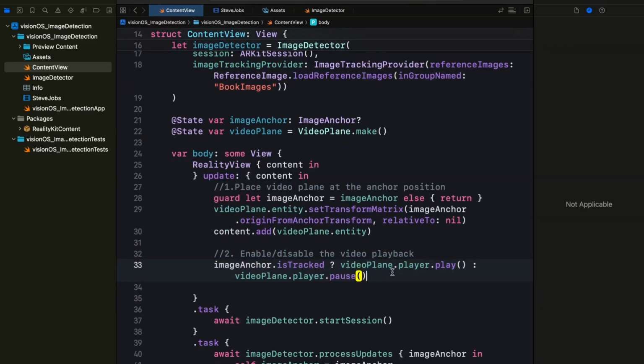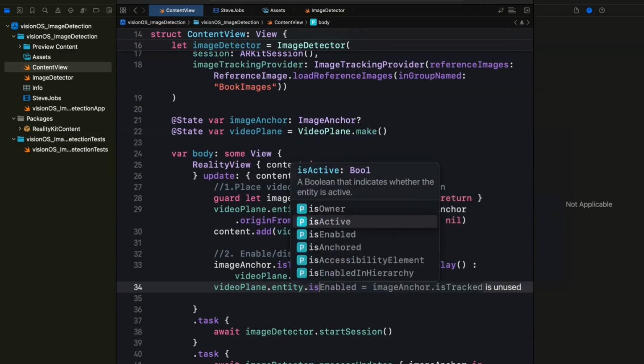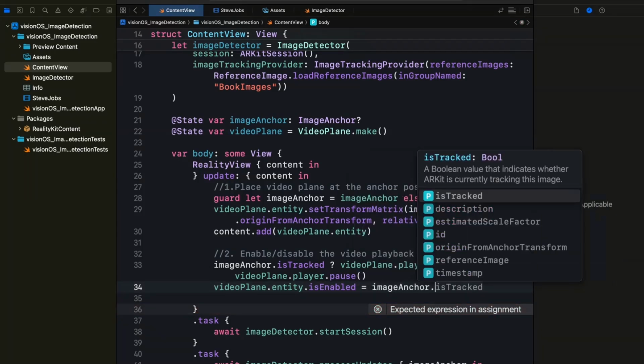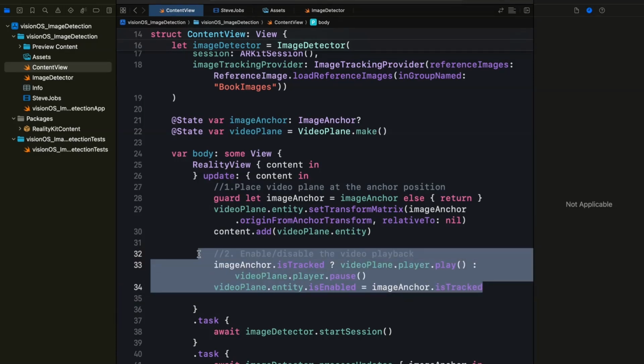We also want to do one more thing. We also want to hide the model itself based on the tracked status, right? So the entity has a property called isEnabled. This essentially lets you enable or disable the entity. I'm going to do isEnabled. I'm going to control that value based on whether the image anchor is tracked or not. So if it's tracked, this will be true, i.e. the video entity would show. If it's false, this would be false, i.e. the video entity would hide. These two guys here essentially control whether the video is shown or not based on the image tracking status.